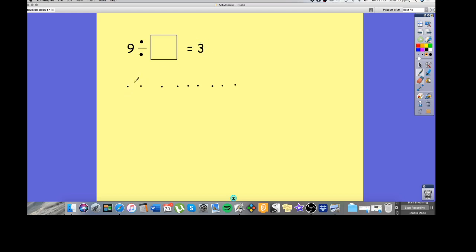So all you need to do is put a circle around 3 dots, put a circle around 3 dots, and another 3 dots. How many groups do we have? 1, 2, 3. So 9 divided into 3 groups equals 3.